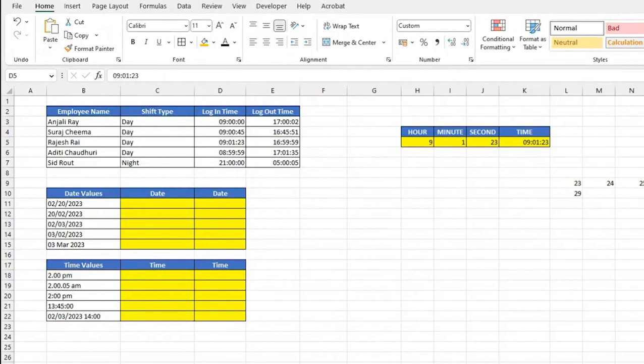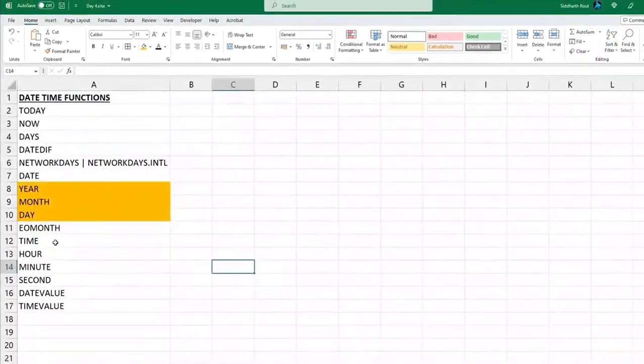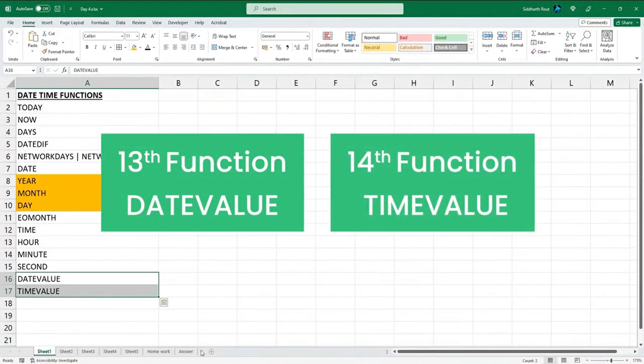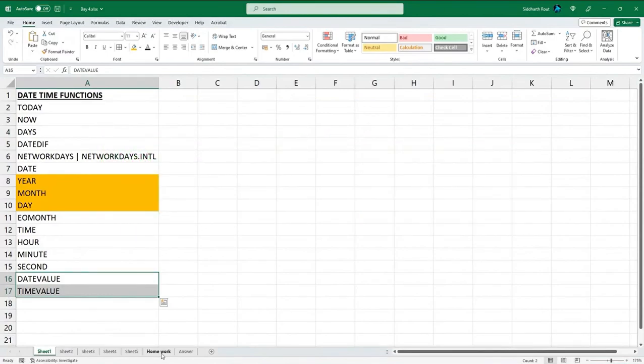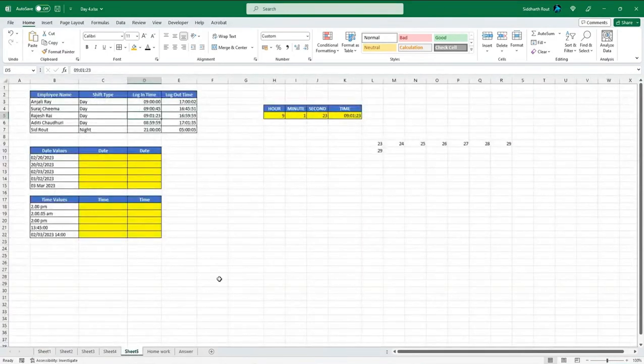Moving on to the last two functions of the day, which are date value and time value. So this is again very important, guys. This is something which a lot of websites do not explain. So let me take you through this, and then you will understand why it can be dangerous, or rather you can get unexpected results if you do not use these functions correctly.